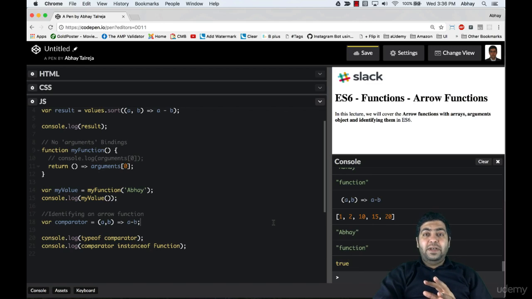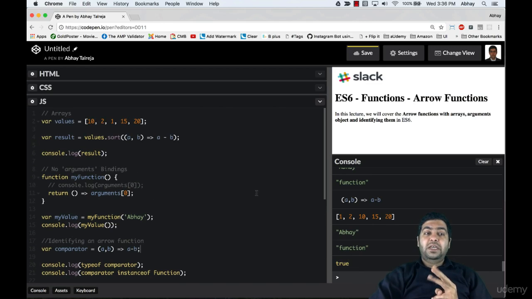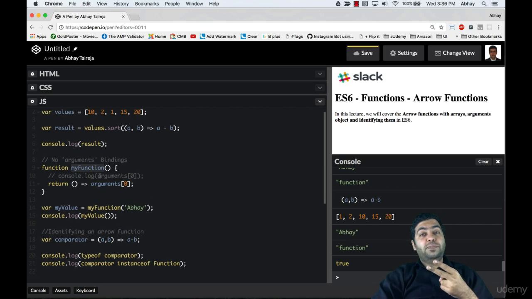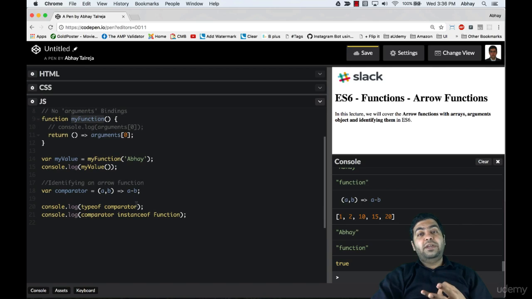So I hope this clarifies three things that we talked about. First is how you can use the arrow functions with arrays, especially when there are array methods with callbacks. And two, when the arguments are there, you can see how we use the arguments of the non-arrow function parent. And three is how to identify if the function is a function or probably an arrow function, because it's the same as a function call.